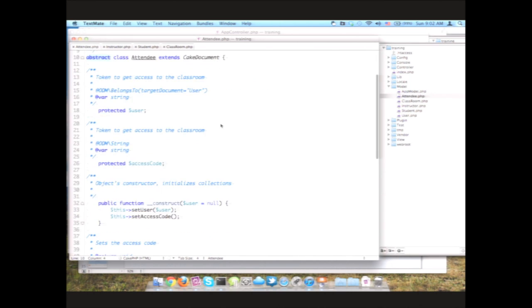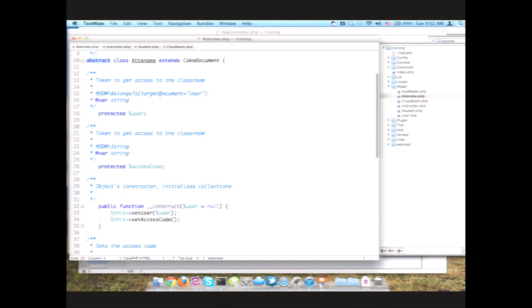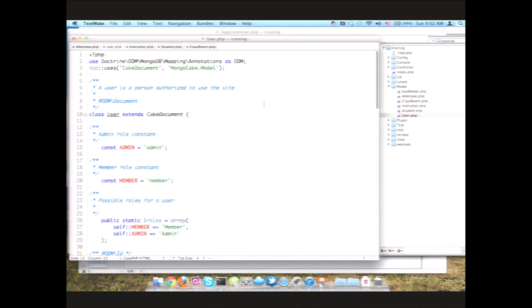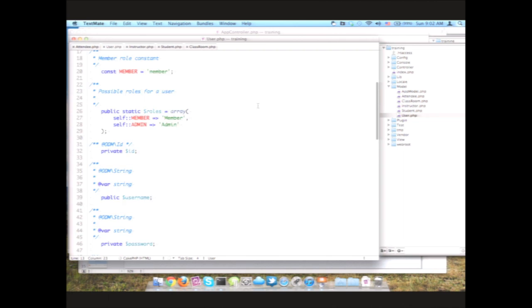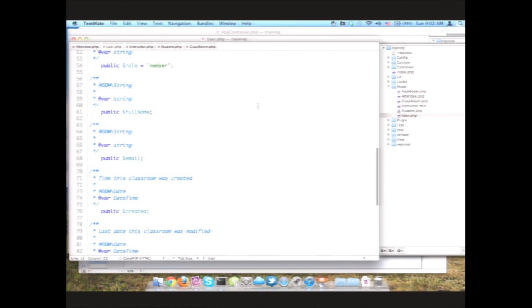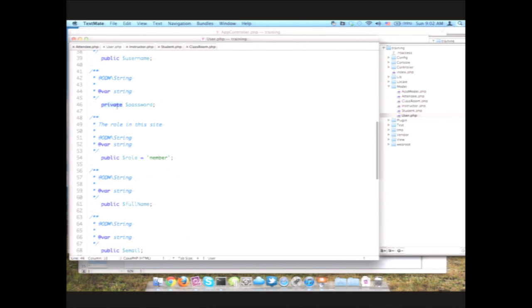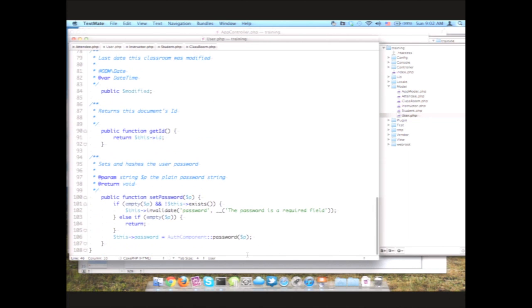Attendee has also an association to user. It belongs to. And the user has multiple things, but the cool thing is that I defined the password as private because I want my password to be hashed when it's saved.